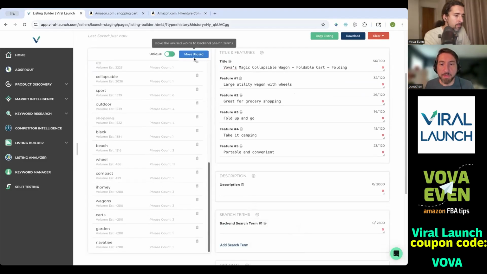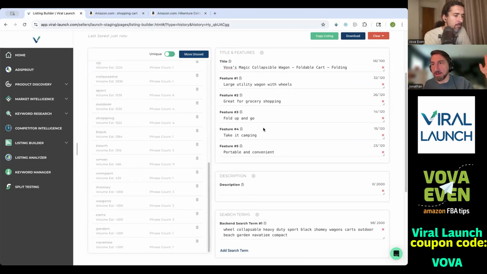So you can just hit move unused, and that's going to take all of those leftover keywords and move it over here. Obviously, there aren't that many keywords in there. So you can add additional keywords. I mean, depending on your appetite for risk, you can put brands or competitors or other terms in there. It's entirely up to you.